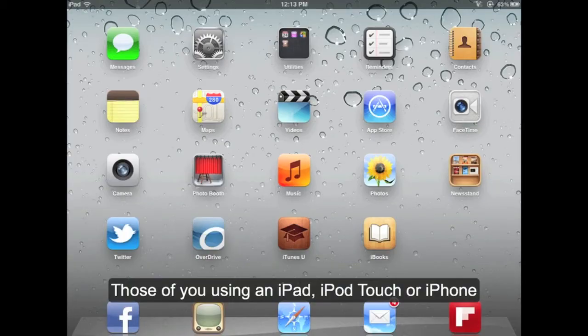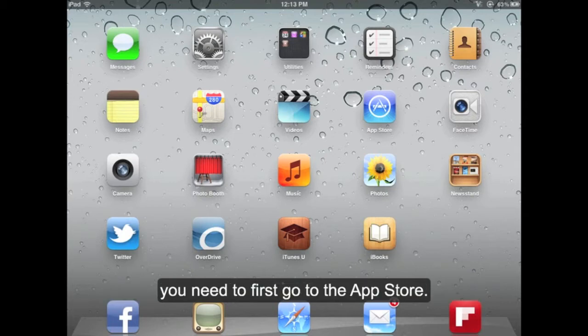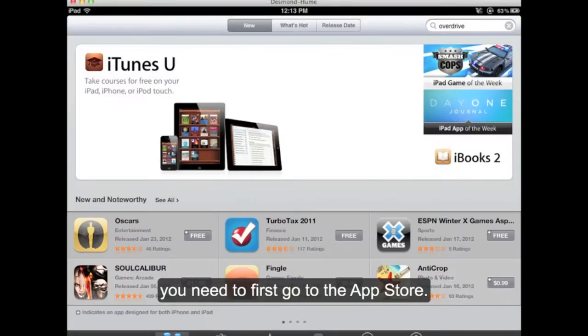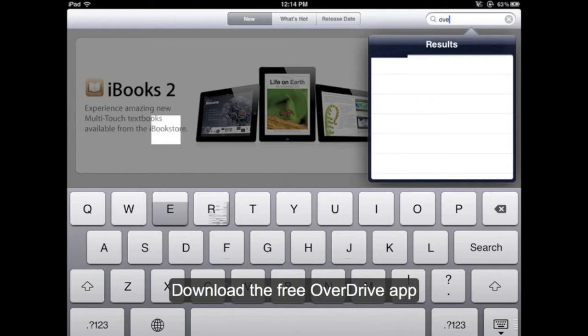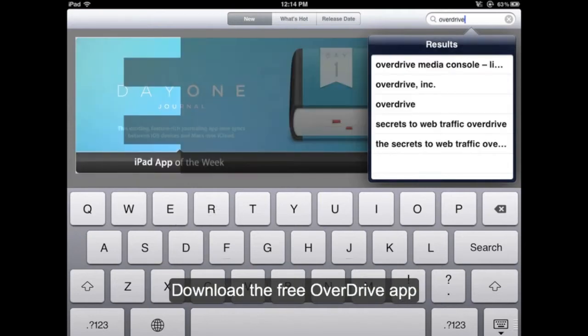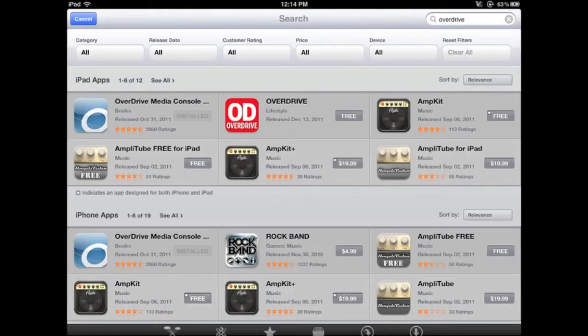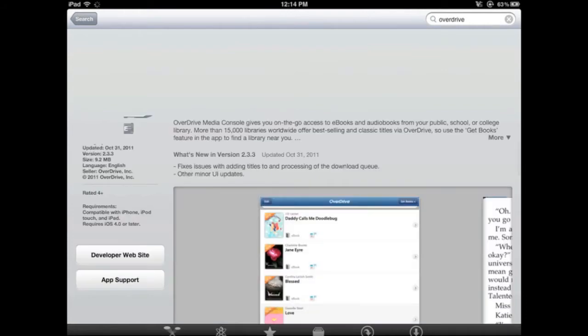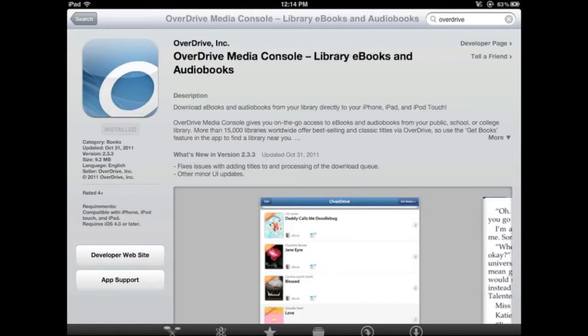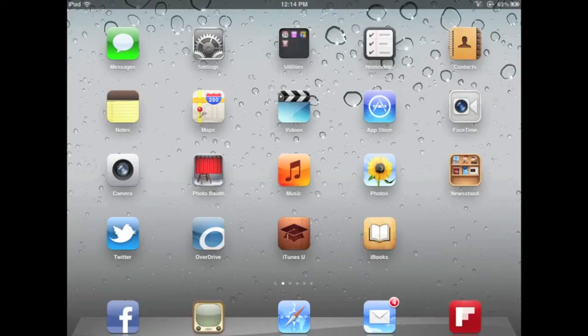Those of you who will be using an iPad, iPod Touch, or your iPhone, you need to go to the App Store first. Download the OverDrive app, which is free. Open OverDrive.